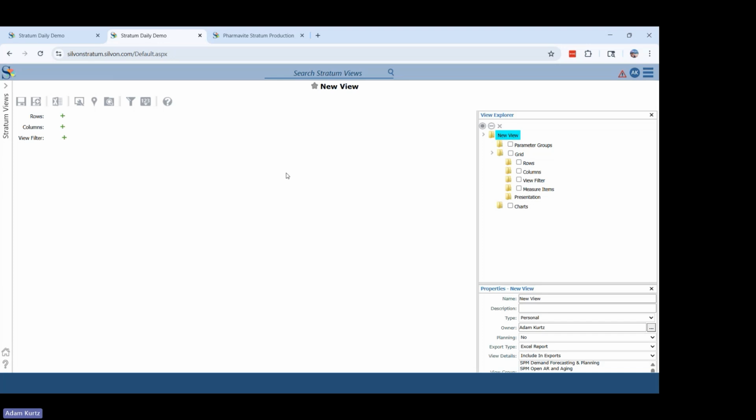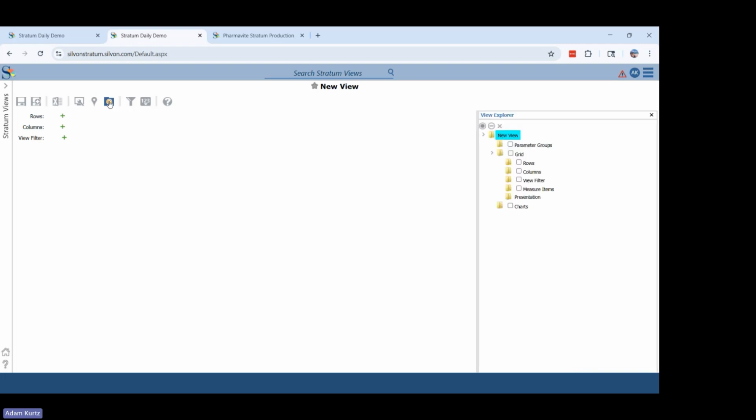Now, when I open my new view, as you can see here, it opens up my View Explorer as well. If it doesn't, you can always toggle the View Explorer on and off by using the View Explorer button in the file menu.